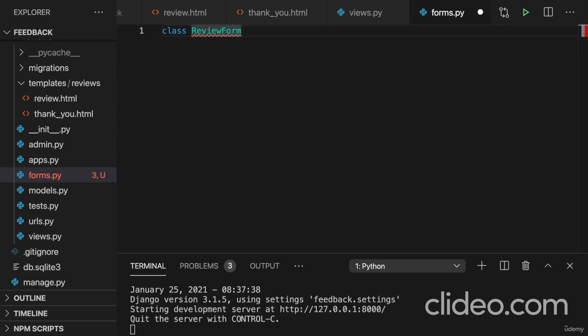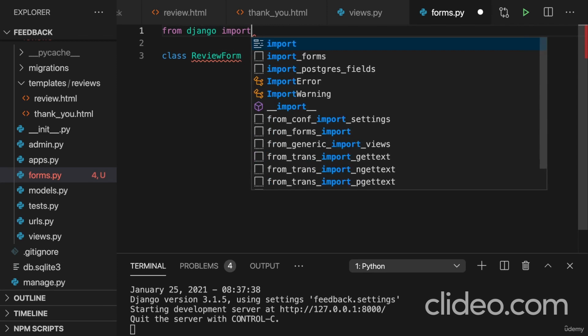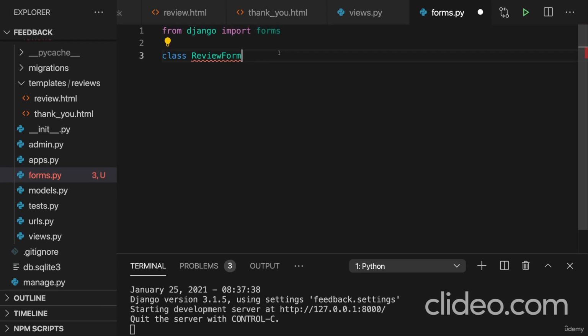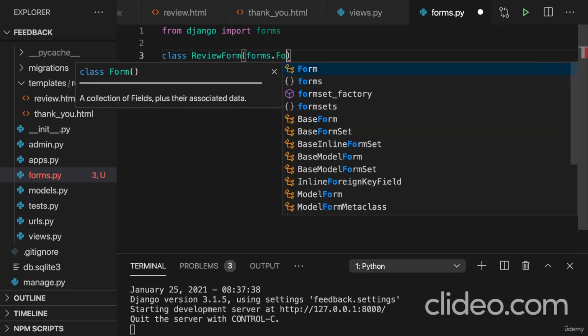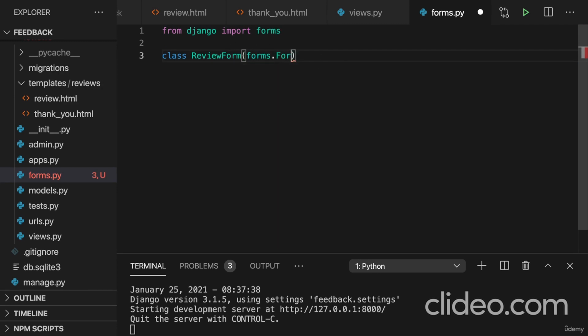Now, what is important and what is required to utilize Django's form features is that we do extend the built-in Form class Django ships with. For that, we import from Django, so just from django, no sub-module, we import forms like this. And then here we extend forms.Form with our ReviewForm here, like this.